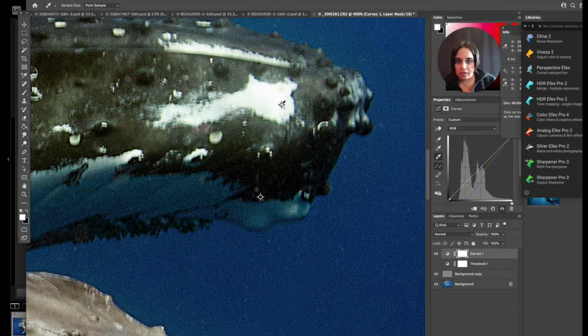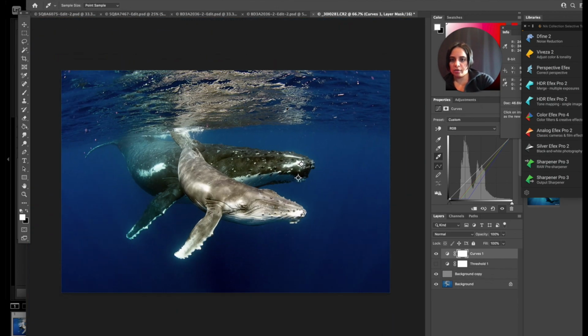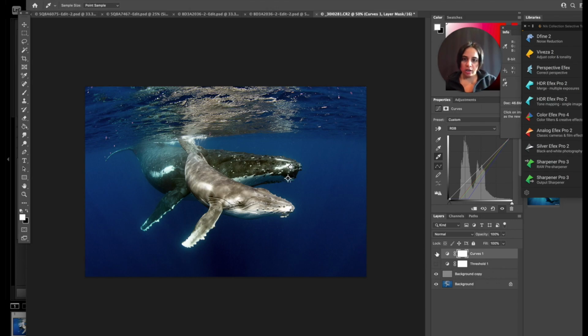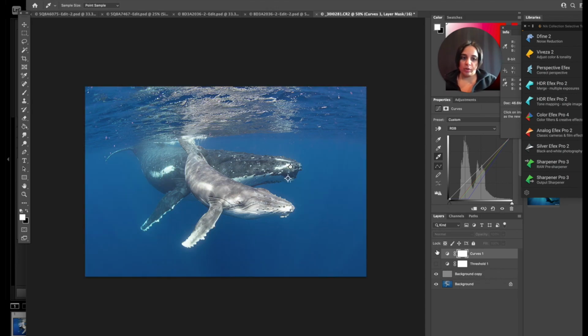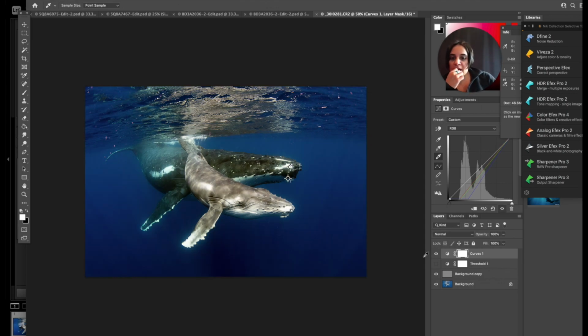Okay, we can already see the skin tones are way better. Way better. Way better. I'm pretty happy with this, to be quite honest. I think that there's so much backscatter in the water. I might try one more thing.